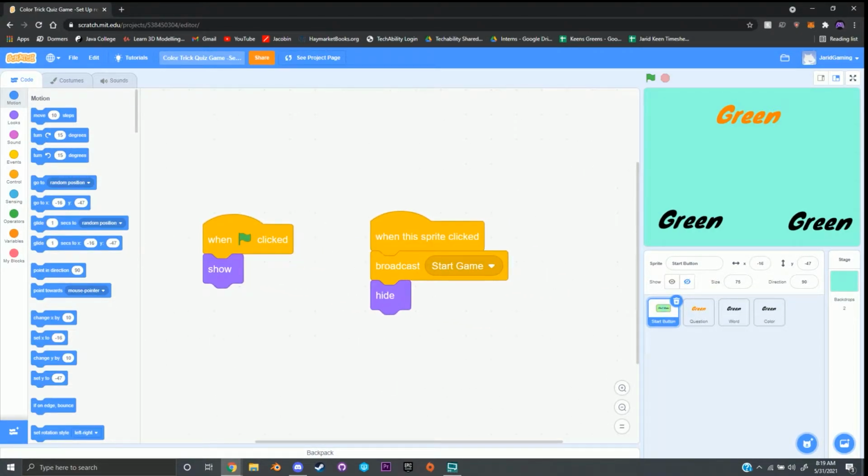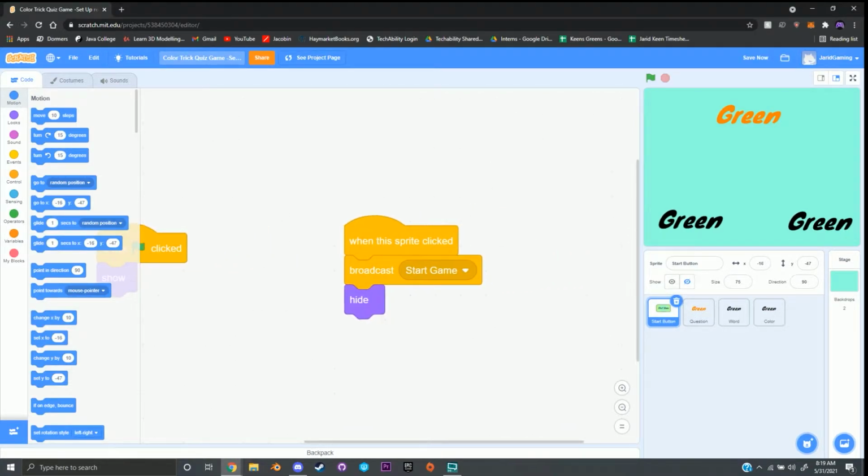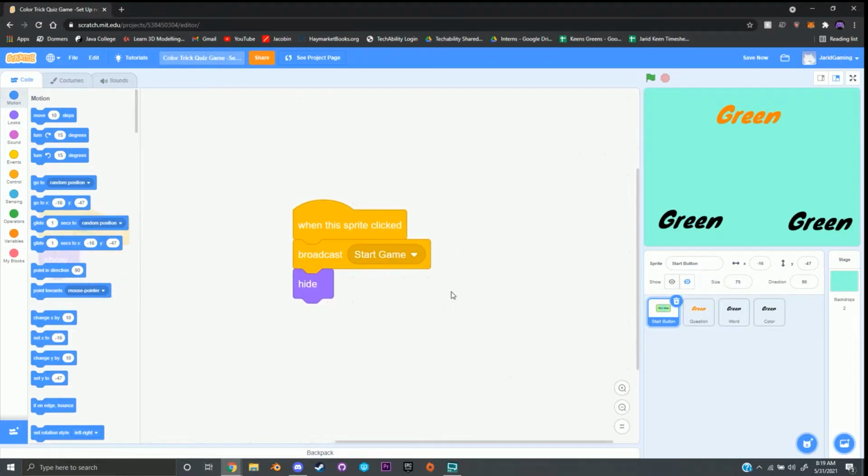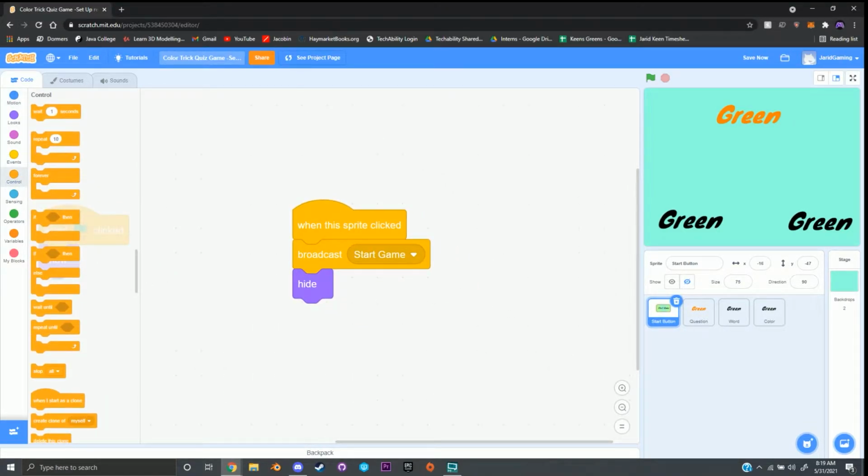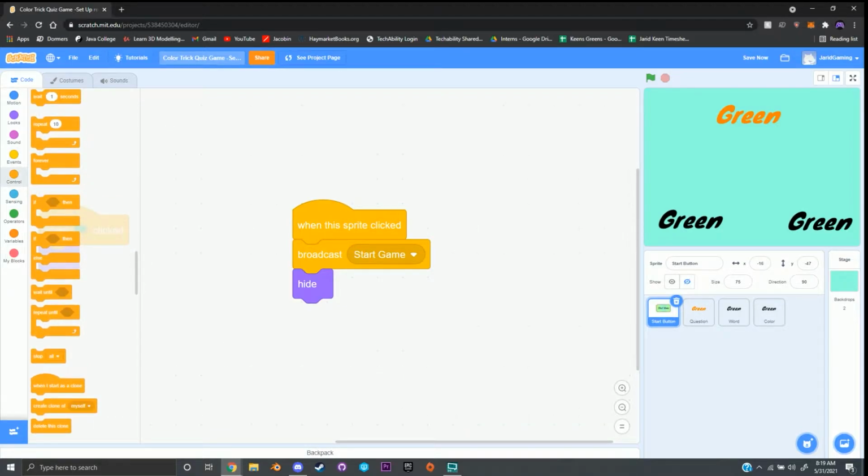And we want to start out by working on the one that says when this sprite clicked. So I'm going to focus on this one first. And what I want to do is go to Control and grab Repeat 10 and drag it and attach it to the bottom. Change 10 to 30. Then I'm going to grab Wait 1 second from the top of Control and put it inside of Repeat 30.